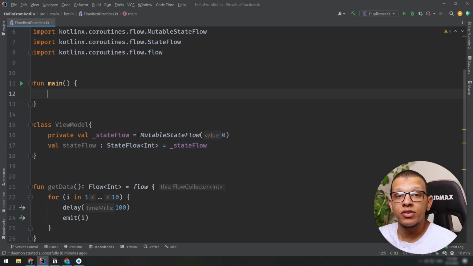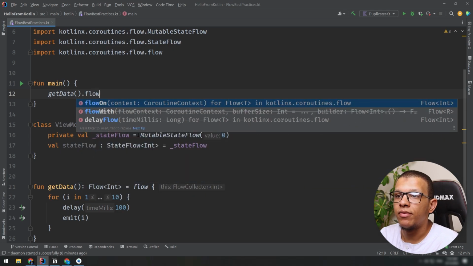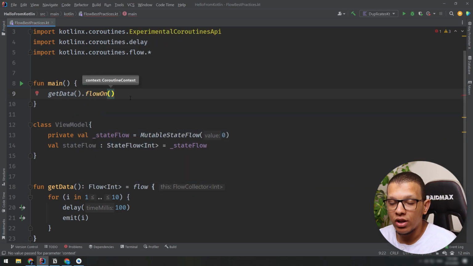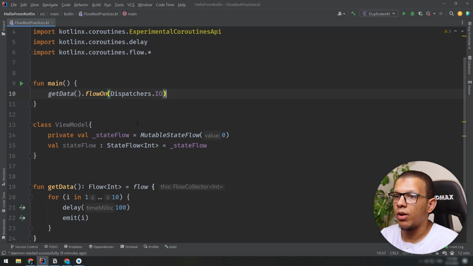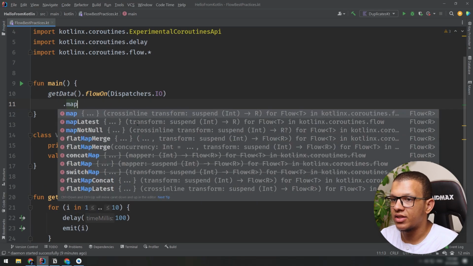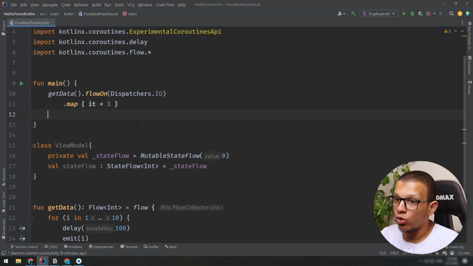The other best practice is using dispatchers with the flow on method. So let's say, for example, I'm just getting this data. And well, I can collect, I can do many things, but something I can do is the flow on. I can give it the dispatcher and coroutine context here. You can give it a coroutine context like that, for example, Dispatchers.IO, and maybe I can do something with that. Let's say I will map this number, I will just multiply them by 3, and I can always change the context. Like I can change it now to, for example, the main thread or something else.